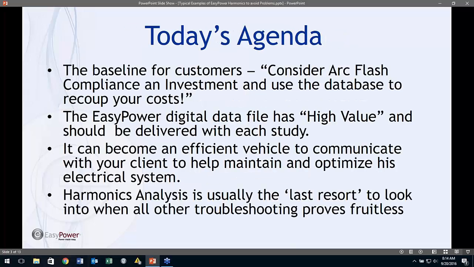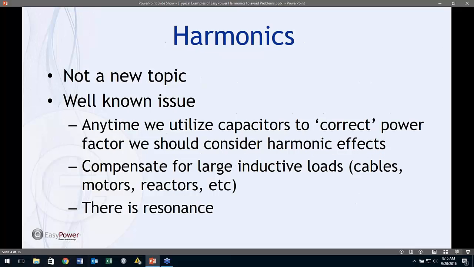Okay, so as I indicated last week, we believe that there's an extreme amount, a little bit of a hyperbole, a lot of value in the database that's generated by an Arc Flash study. And to that end, we believe it can be an effective communication vehicle between you and your client base if they understand more about what additional knowledge you have about their system beyond just the Arc Flash. And so this is an extension of what that dialogue was last week.